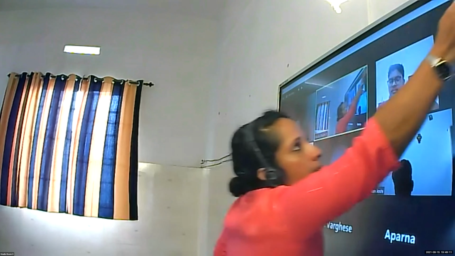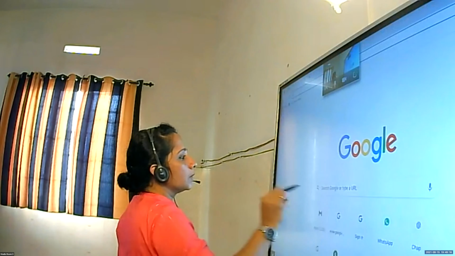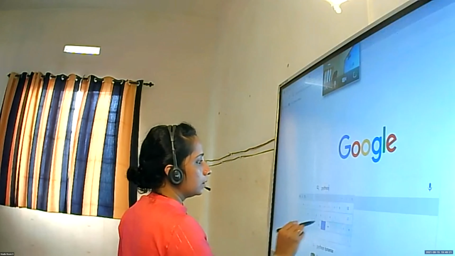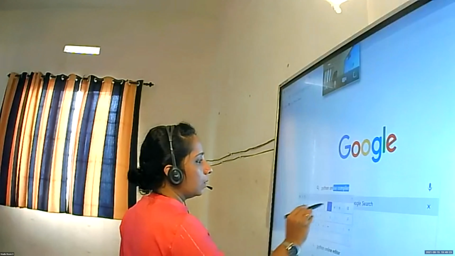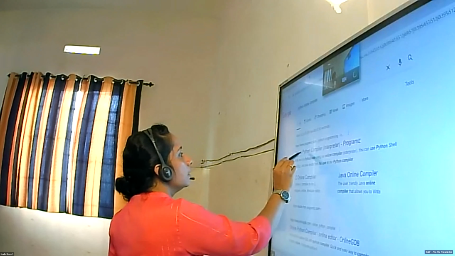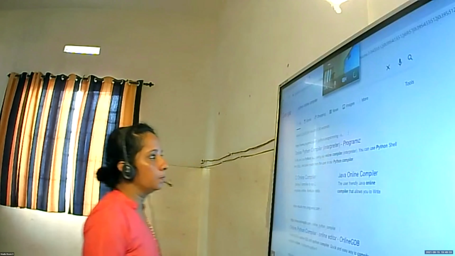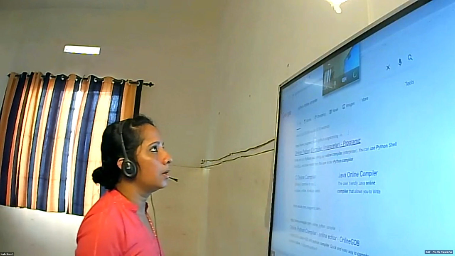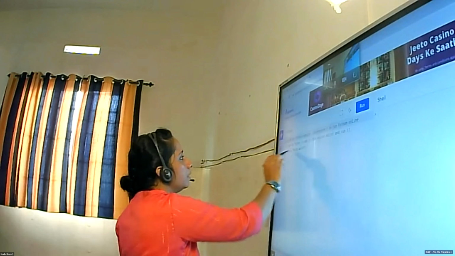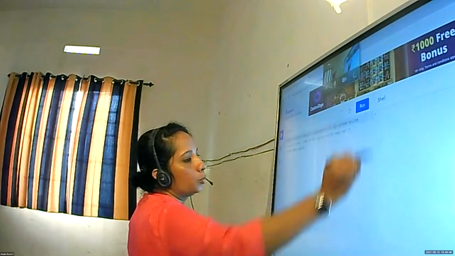Here you just type Python online compiler. Then search. Here, this is the commonly used one, Programiz.com. Here you just press here and delete all this. Type the statement here. After typing the statement, press run. Then your output will appear here.